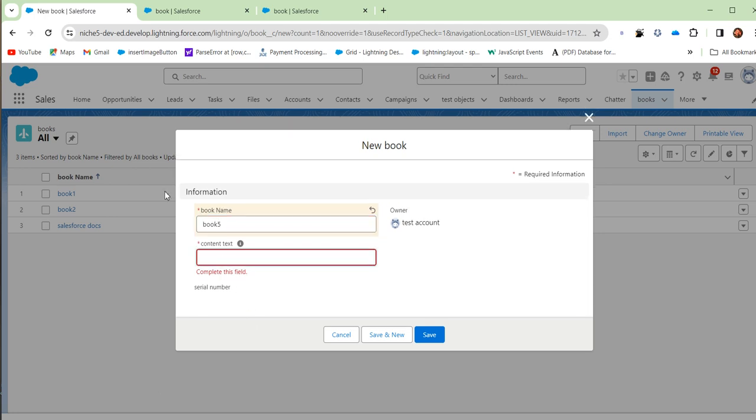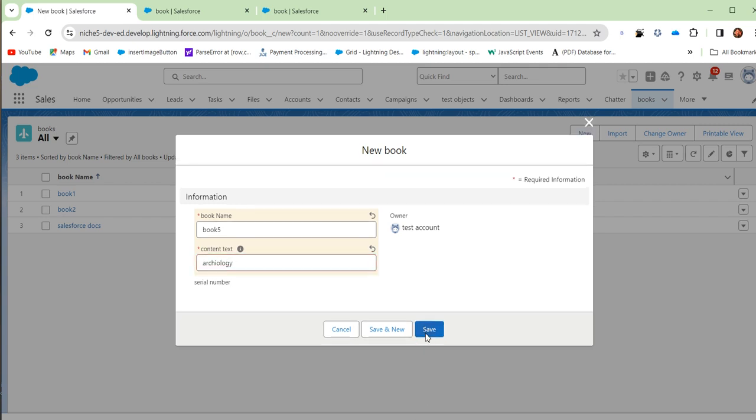Help text. So we have given a value in the help text as self-explanation. If you move the cursor over there, it will show that help text here, to explain what value we have to fill in. Like, say, archaeology.